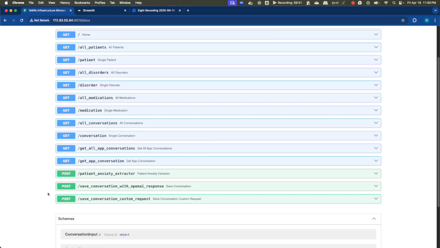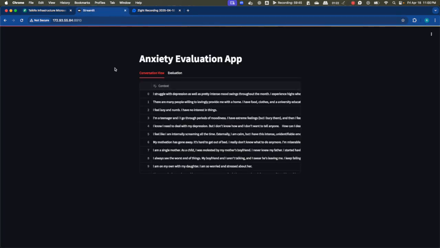All right, so now I'm going to move into how we evaluated the results by using a Streamlit app. So in the Streamlit app here, I have a bunch of different rows which are related to actual conversations between a patient, an anonymous patient, and a therapist. So I'm just going to go ahead and pick a random one. This data did come from Kaggle.